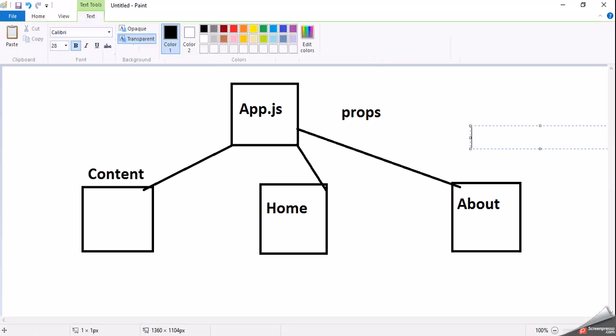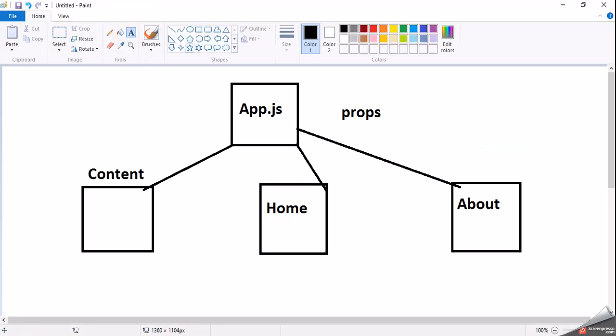Okay, but suppose we want to transfer values from child to parent. For this purpose we use a different concept. We are not using props, we use another way to access the value of the child in the parent component. For this purpose we use a function here.